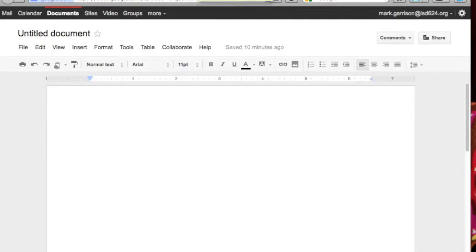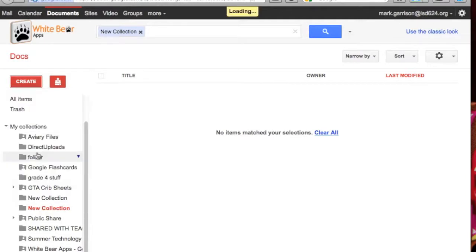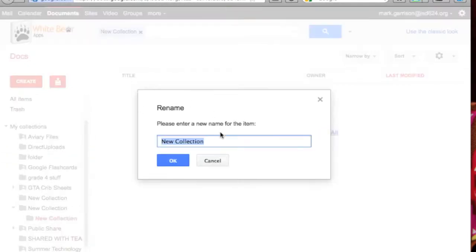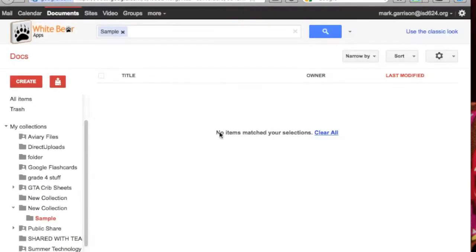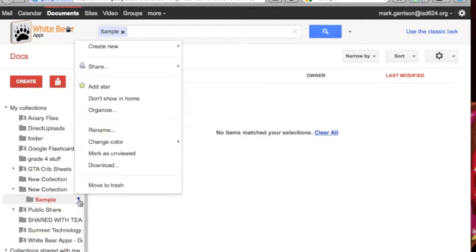Now I can go back to my list of documents overall, and another thing I can do is create a whole new collection. And if I create a new collection, like I'm going to call this sample, say OK, and if I look at my sample folder, here it is, I put it within another collection.